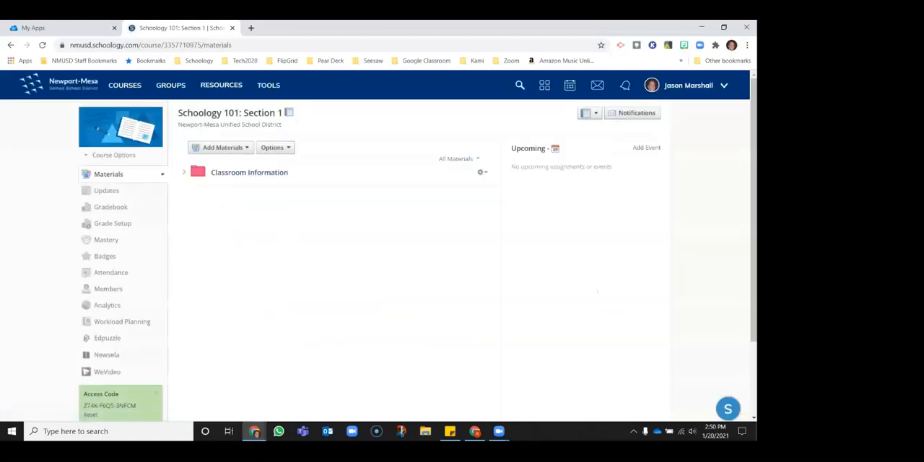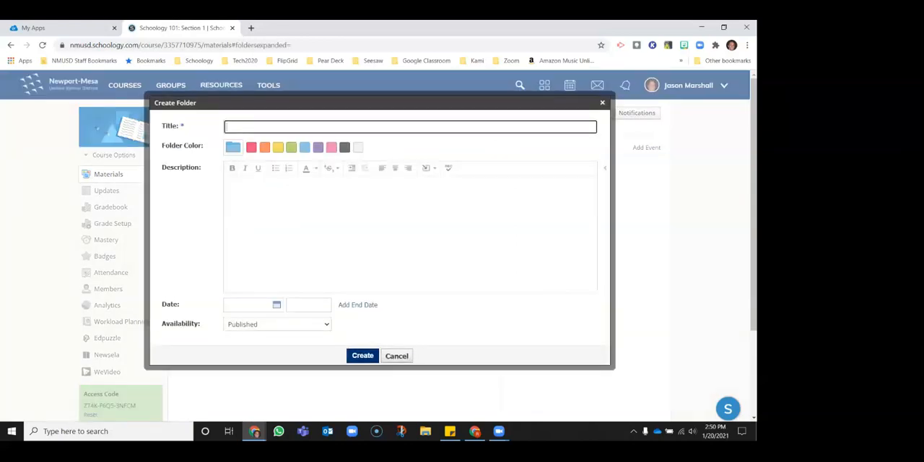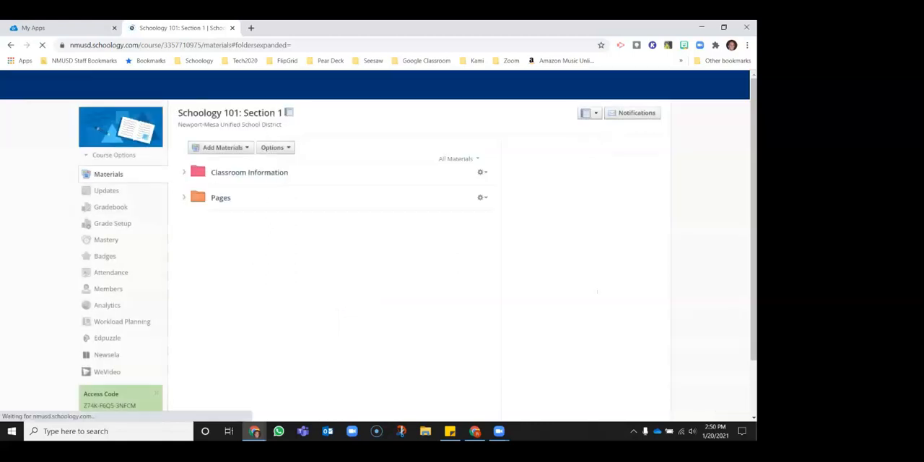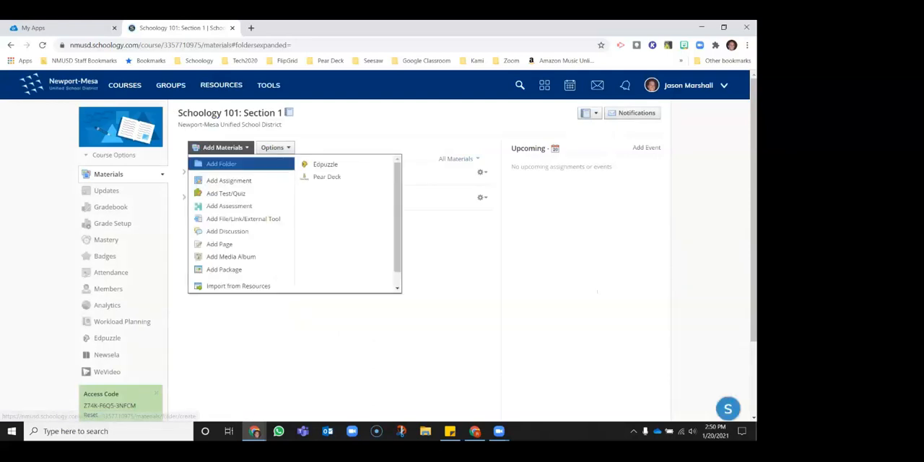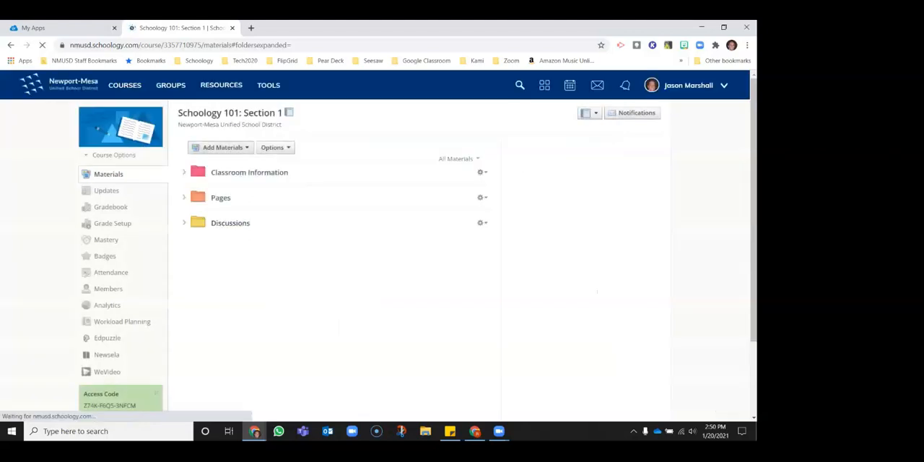I'm super excited. Now I'm going to make another folder. Add materials, add folder. I'm going to call this one pages, and that's just because I'm going over some of these different ideas. Pages, discussions, different things like that. So I'm going to keep making folders. You can make however many you want for this course. I'm going to make one called discussions, and I will make it yellow. And I will make one last folder.